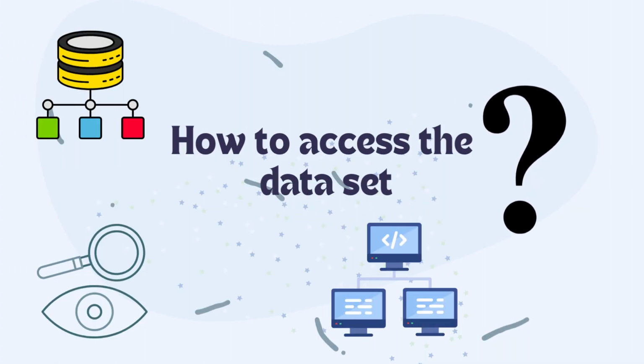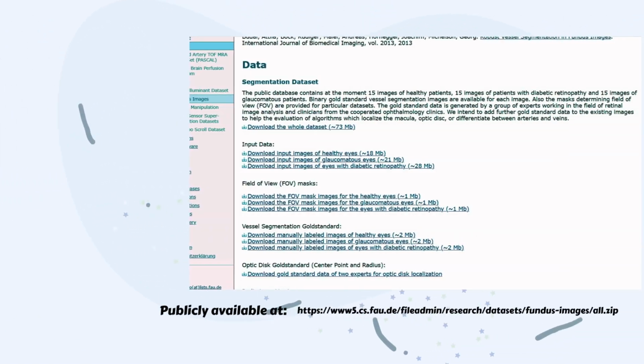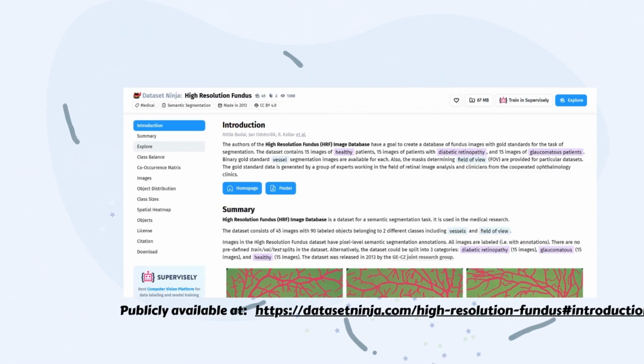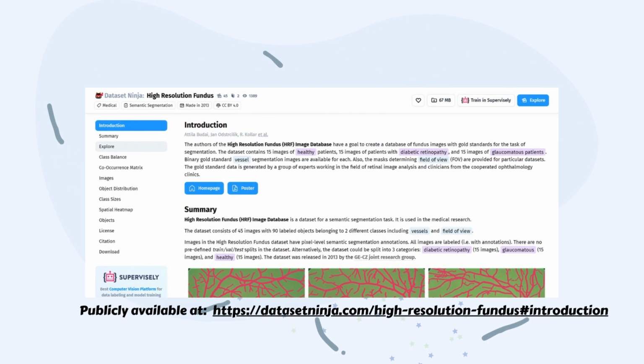Now, with all the descriptions covered, how do we access this dataset? The entire database can be downloaded from the public website of FAU, which can be accessed by the link I'll provide in the description. Additionally, for all the visualization enthusiasts, you can explore and interact with this dataset on another platform called Dataset Ninja, offering a user-friendly interface and advanced visualization tools.